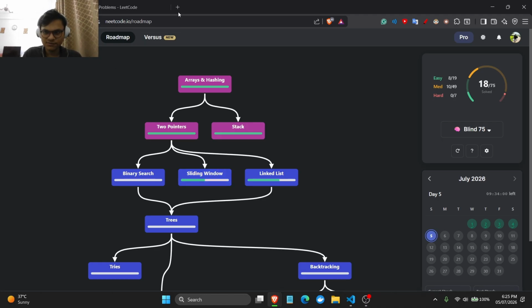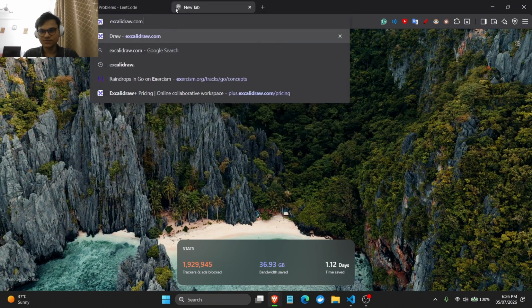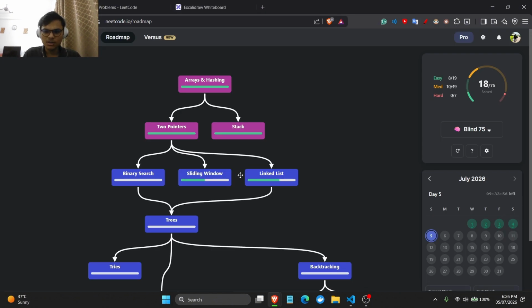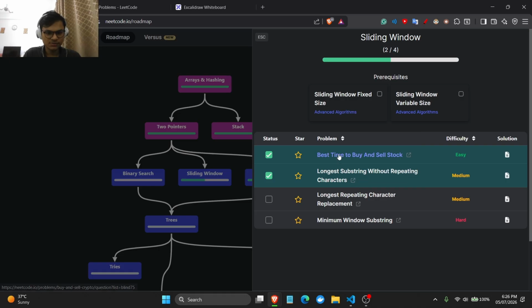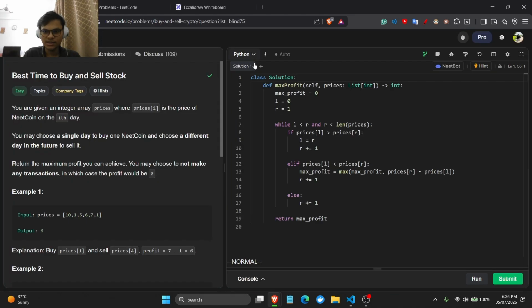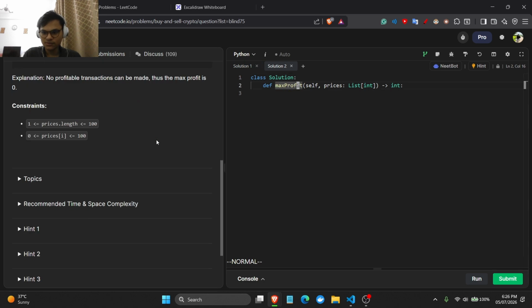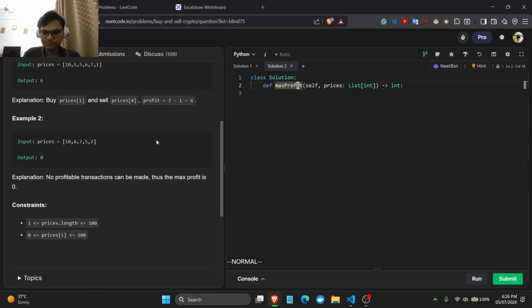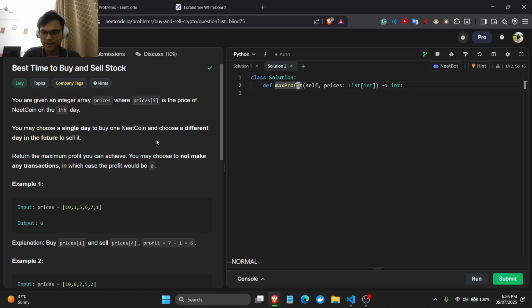I guess the first thing we'll do is practice some of the questions that we did yesterday. One of them being a sliding window, which was the best time to buy and sell stocks. So we'll try to solve this one more time, see how we did it, and yeah, I guess that's pretty much it. Let's go.